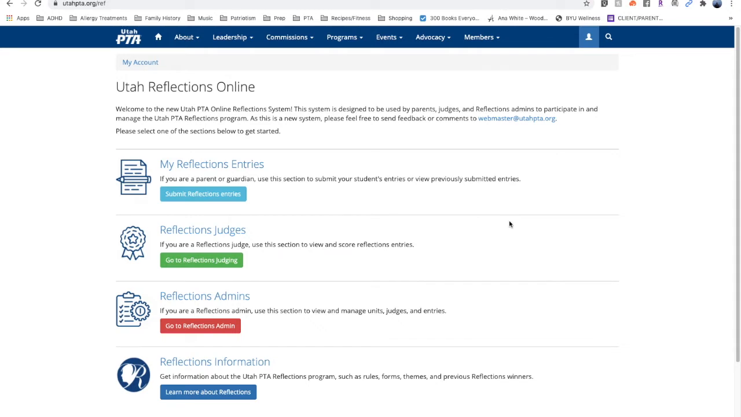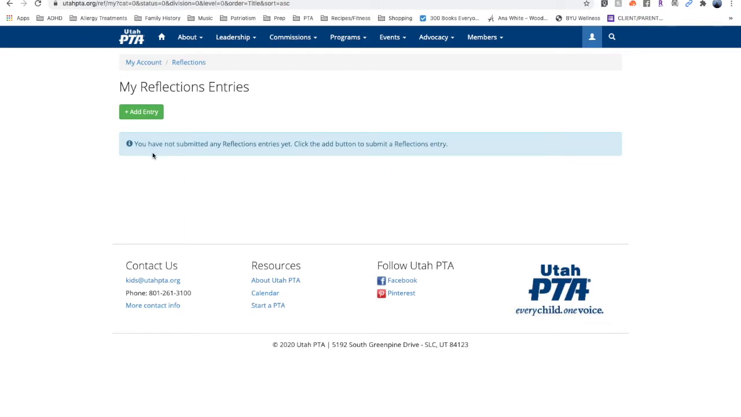To submit an entry, you will simply just go to the light blue button that says Submit Reflections Entries. We'll click on that button. You have not submitted any Reflections entries yet. Click the Add button to submit a Reflections entry, and that's what we're going to do. So we'll click on the green Add Entry button.